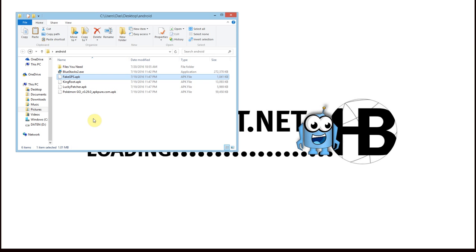Third disclaimer, you will need some basic computer knowledge for this. It will be incredibly hard for you to follow this if you don't have some very basic Windows computer knowledge, alright? So, let's get going.